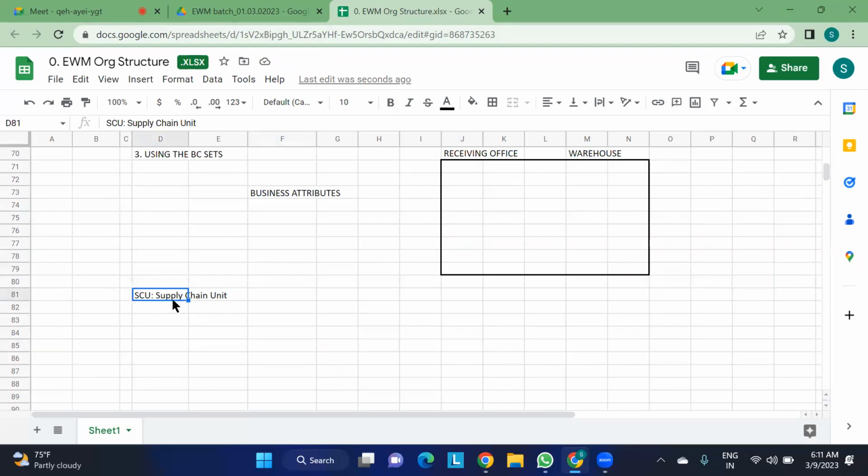This is one very important entity in the EWM. This is not physical, it is logical. You are not able to see the supply chain unit, but it is there. It is assigned to the warehouse so that you are giving some location to the warehouse. Without the supply chain unit, warehouse is nothing.